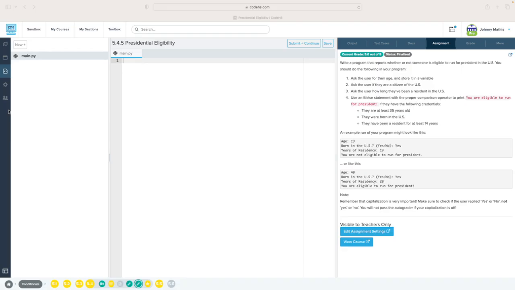Okay, so let's look at this next exercise, presidential eligibility. The program wants us to write whether or not someone is eligible to run for president in the US. So we have to ask for their age, their citizenship, and how long they've been a resident. Then we have to write an if-else statement telling them if they're eligible to run for president or not. Remember, they have to have these following credentials. And this is what the program should look like.